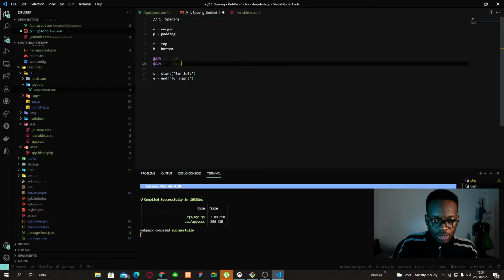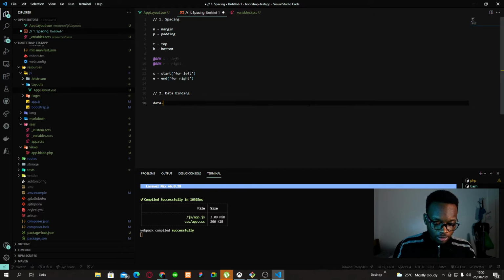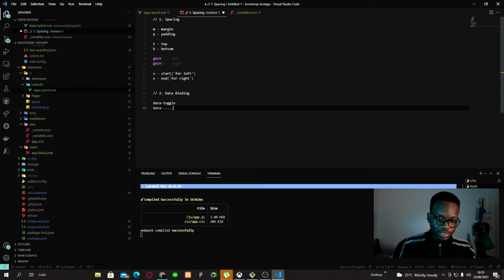Right, so these are the new spacing parameters that have changed. Next thing is the data binding. So data binding, we used to have data.toggle and data dash anything else. All of this have been replaced.